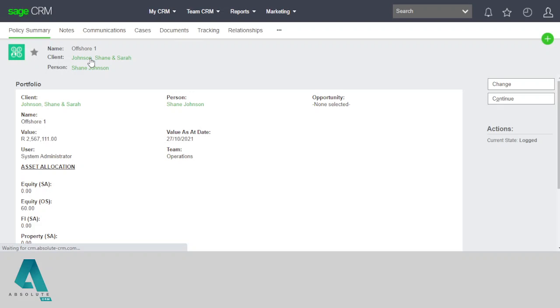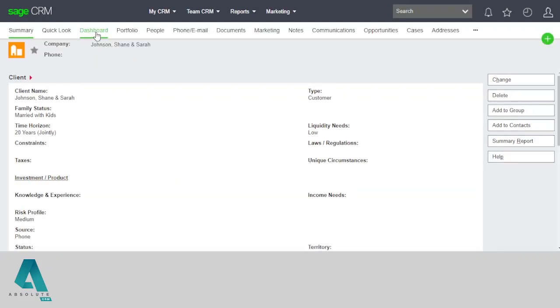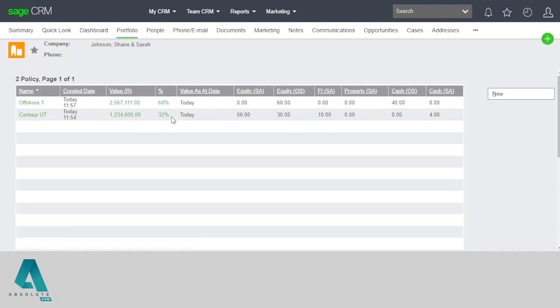Going back to the client record, I would now look at the portfolio tab, and I would see that it has now been distributed. So it's now 68% for that offshore, and then the Centaur UT product or asset or fund or policy, whatever you call it, is 32%. And then the value as at date, because it's today's date, is going to say today, but tomorrow it will give me the actual proper date format, saying the 27th of October in this case.